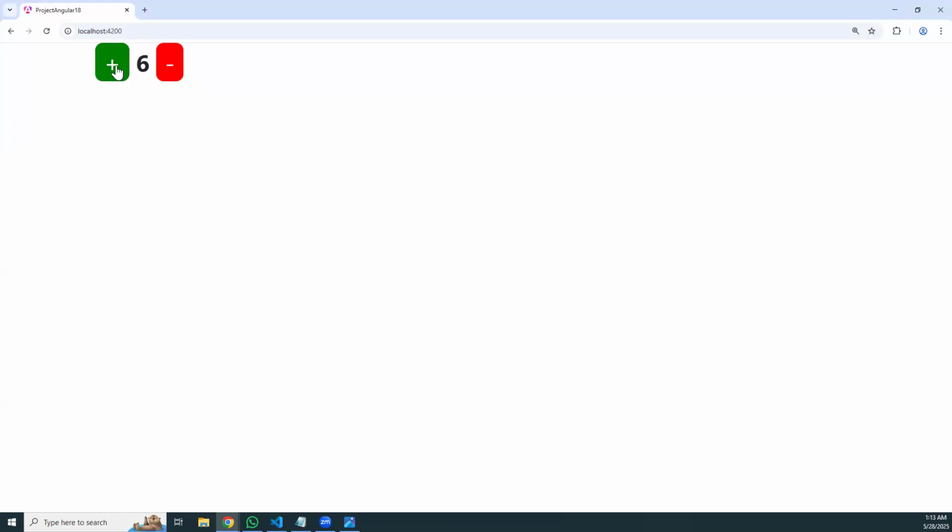Now I just go to the plus button. If I click that, whenever your value becomes 10, what happens? You need to stop the increment. If the value is more than 10, you need to stop the increment. If you go to a shopping cart, for example, the maximum order is 10 items. I need to restrict that.